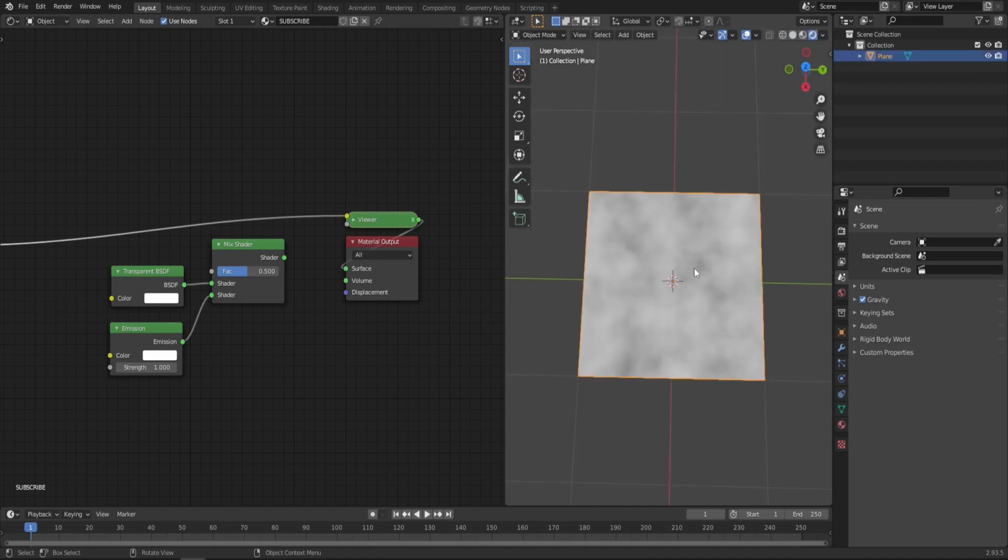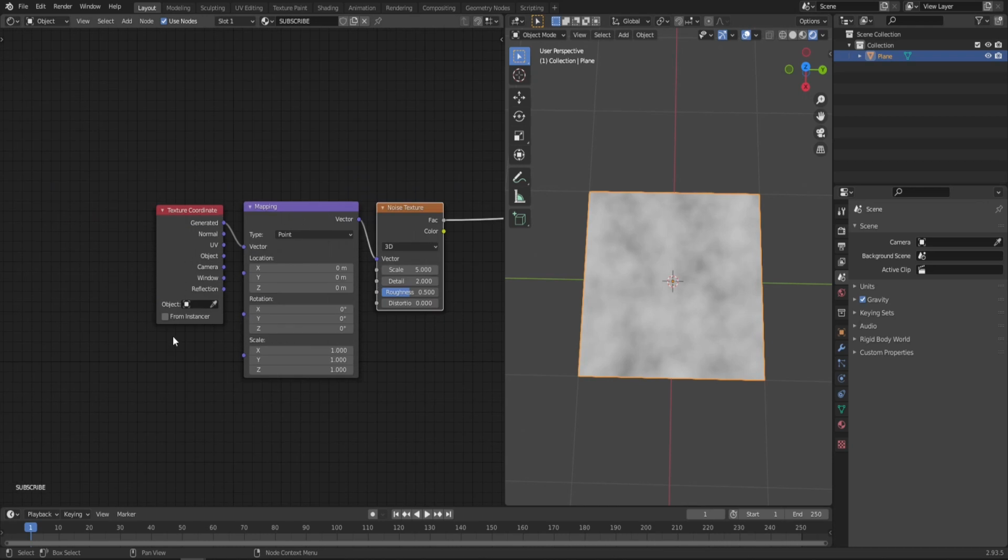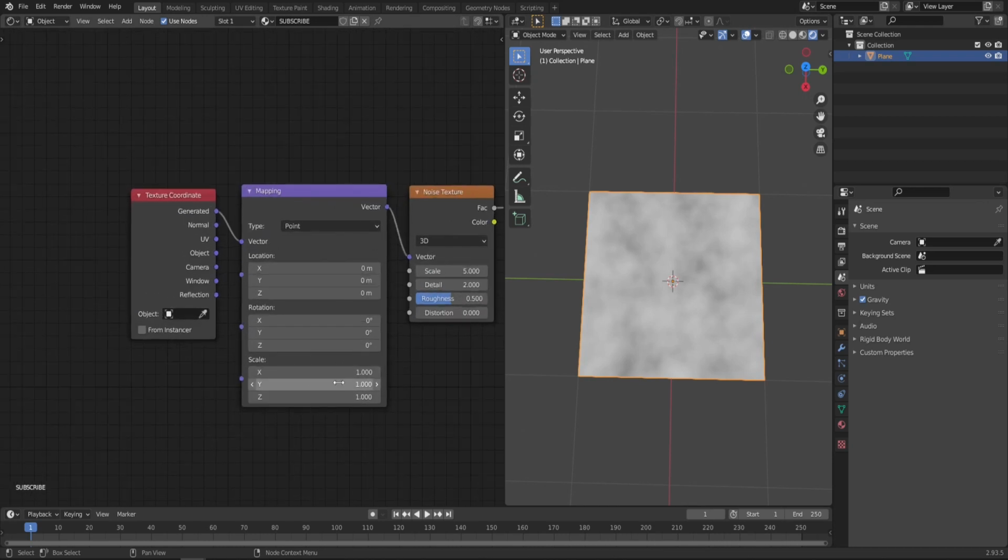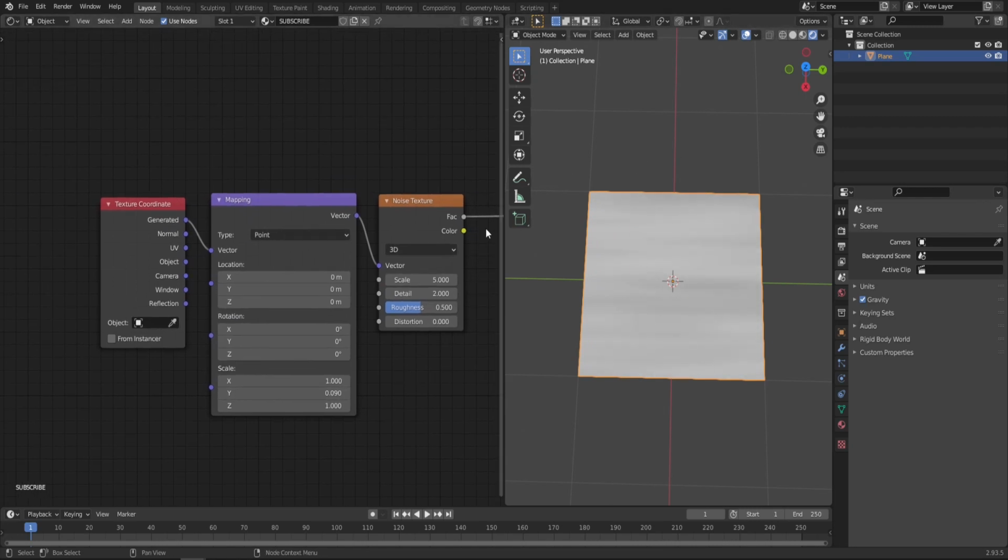Now with our noise texture we have to transform it into this horizontal line, and we will do that through scale. You can see that as we change the Y value then the pattern gets stretched horizontally just like we need it. And then to control the overall scale of the pattern, we can do it through the noise texture node. So let's set it to something like 10 maybe.